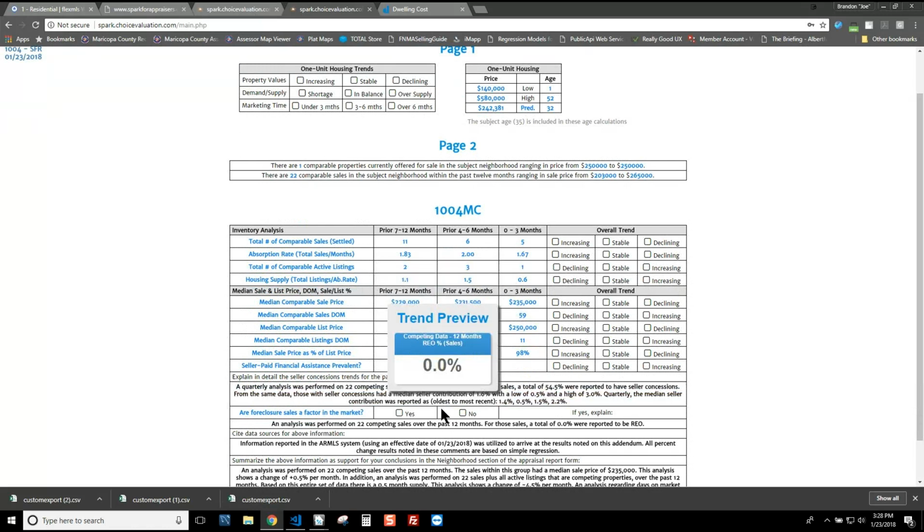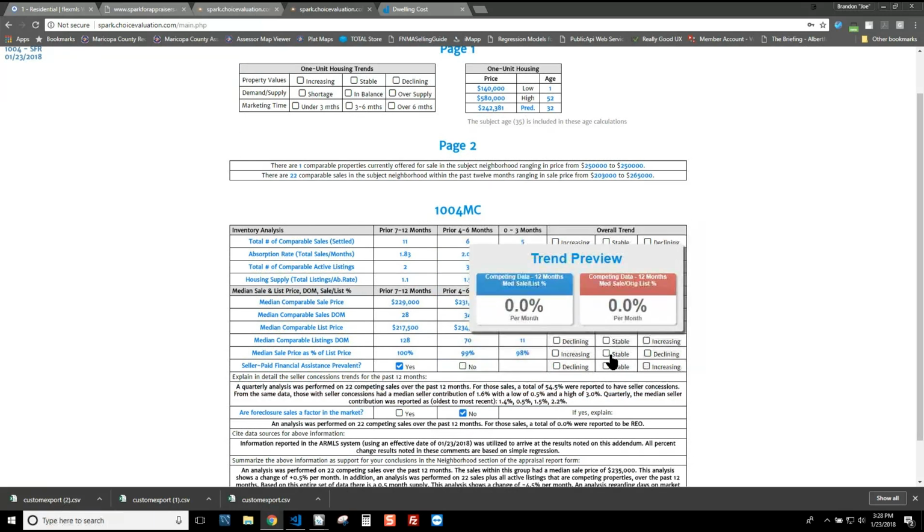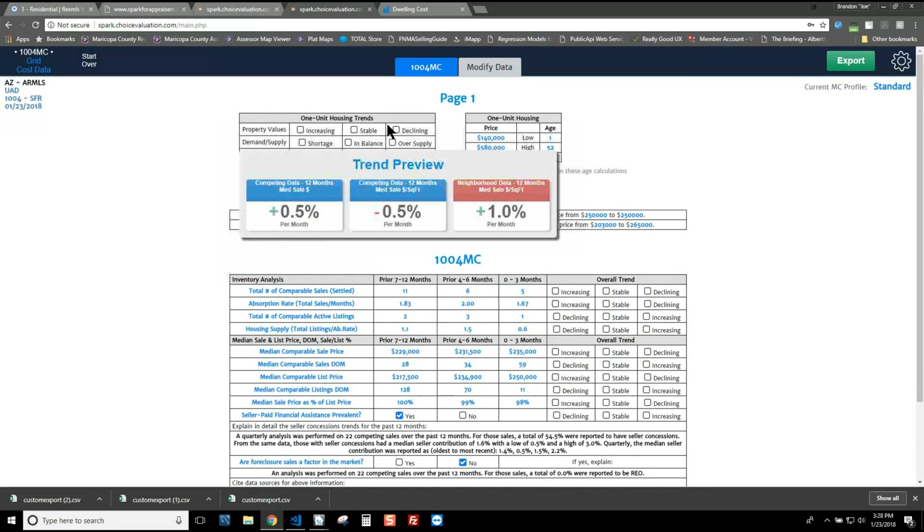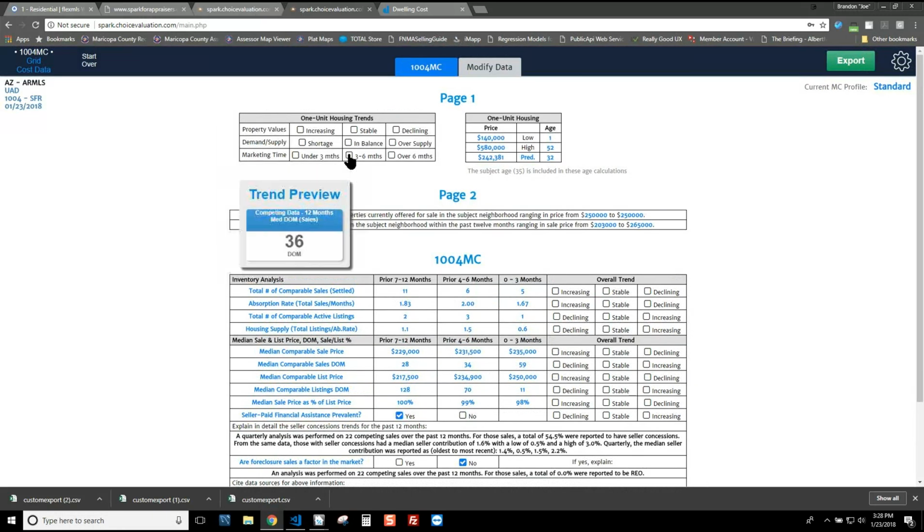And then here, foreclosures, 0% were REO. So I'm going to say, no, they're not prevalent. And then the same thing applies to every checkbox I could want to choose here. It shows me the actual data. And that also applies to the one-unit housing trends. It'll show me the data that I want to see.